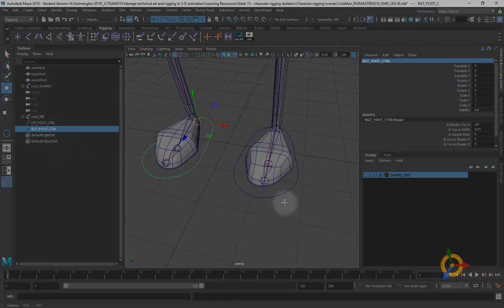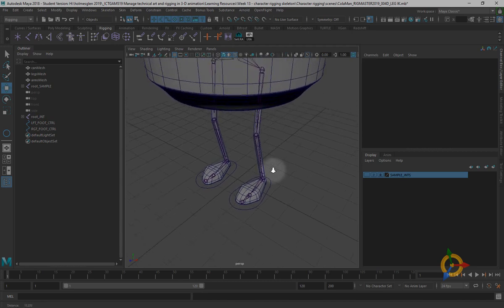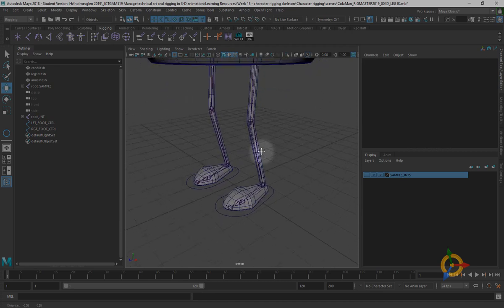So the next thing I'm going to do is create IK handles. Those are inverse kinematics handles. These are the handles which actually allow us to move the handle, and it will then move the limb for us. So it makes it very quick to do things like walk cycles.